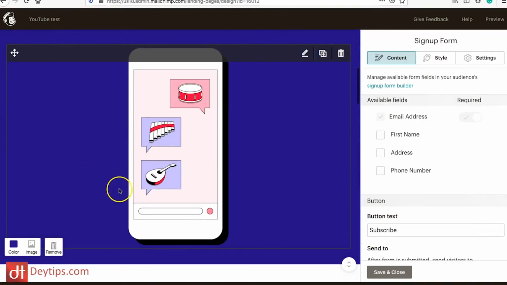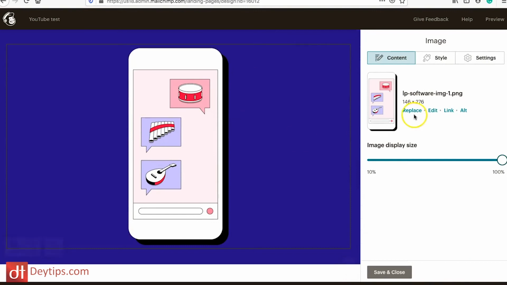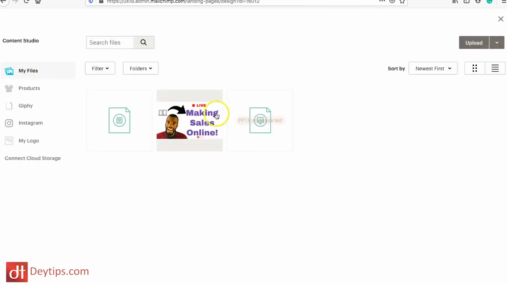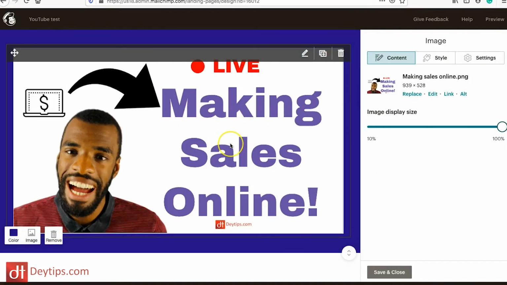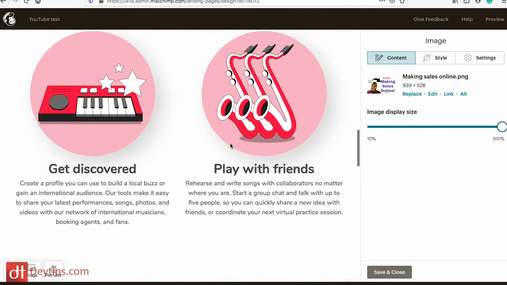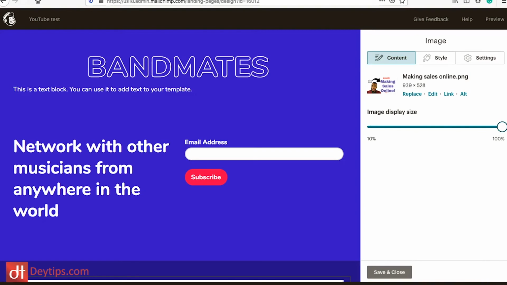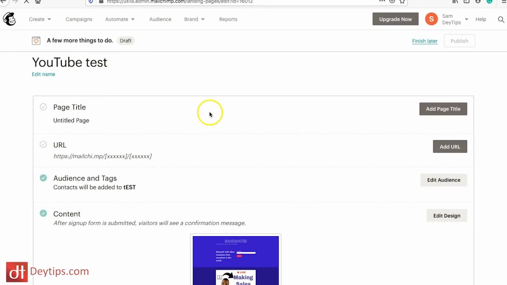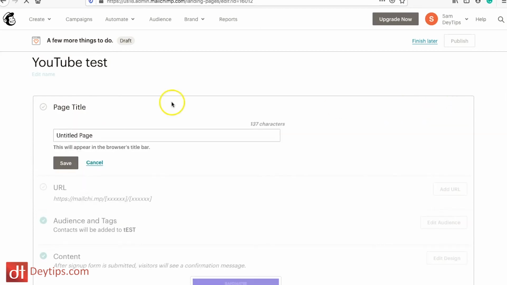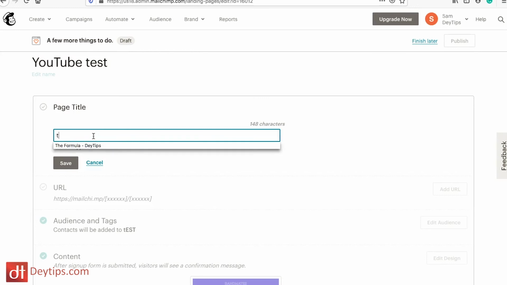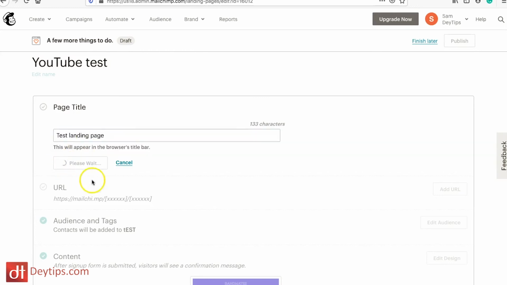You can also edit some of the images and replace them with the images that you want on there, and then insert that into the site. So whatever you want to do is pretty simple, it's pretty straightforward for you to edit that. So when you're finished editing your landing page, you want to save and continue, and then you can name your page. So if you add page title, let's call this test landing page, and then you can click save.